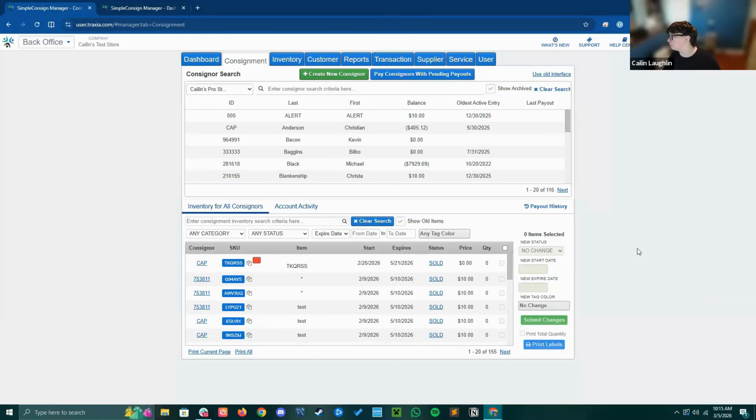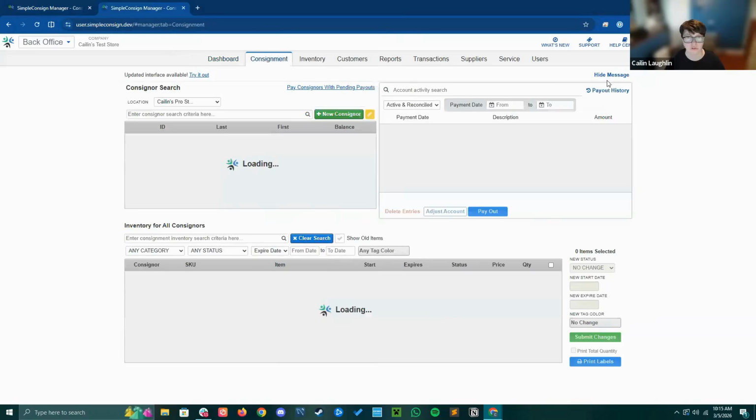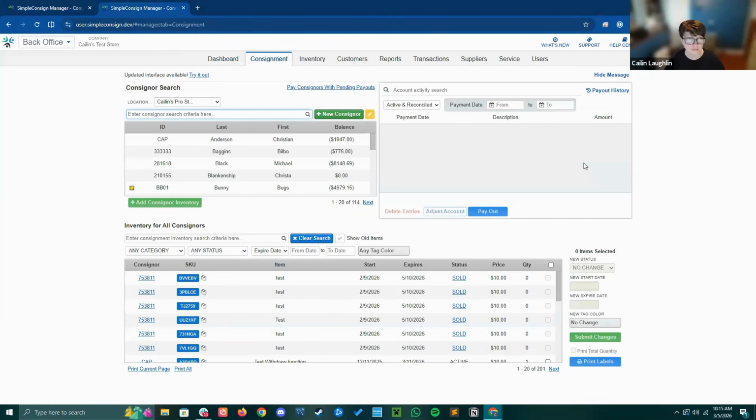This mostly looks like the new interface. Will the old interface eventually be retired? Yes, it will eventually be retired. On the consignment tab, I believe this is what you're referring to, we do still have that on the UI changes. But yes, eventually this view will be retired.